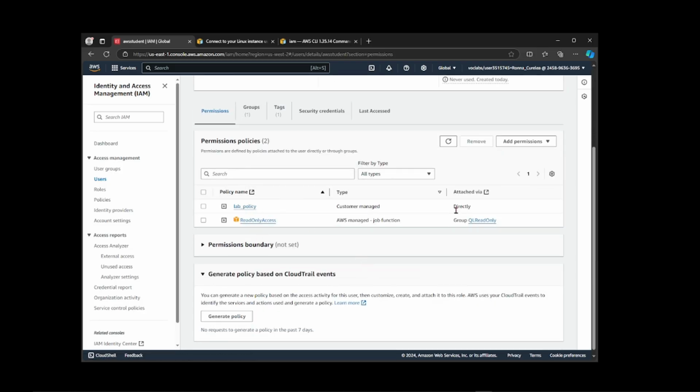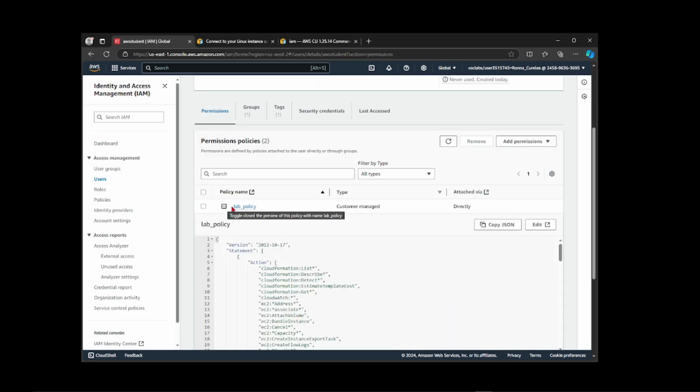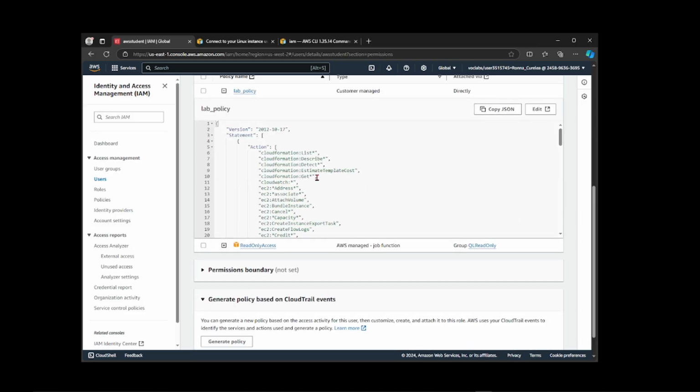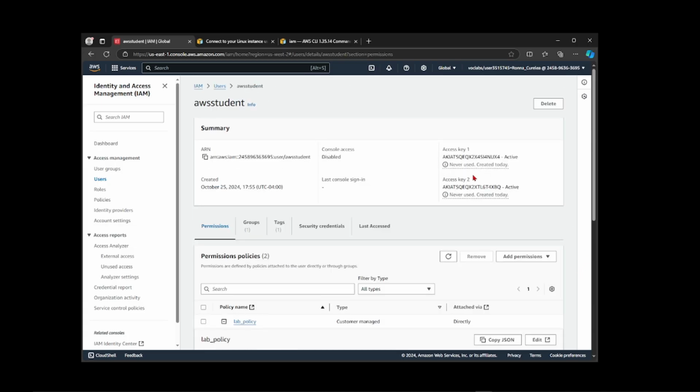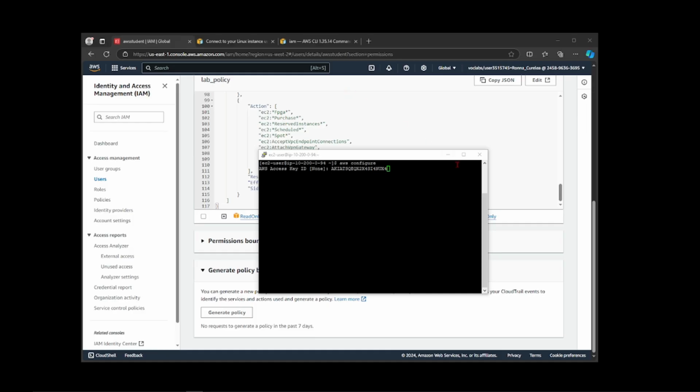We already see customer. So this is our policy. That's our JSON right here. That's what it's going to look like in our CLI. And we have to configure it. This is our ID. This is the access key that we're going to use. Okay. Now it's asking us for the secret key.